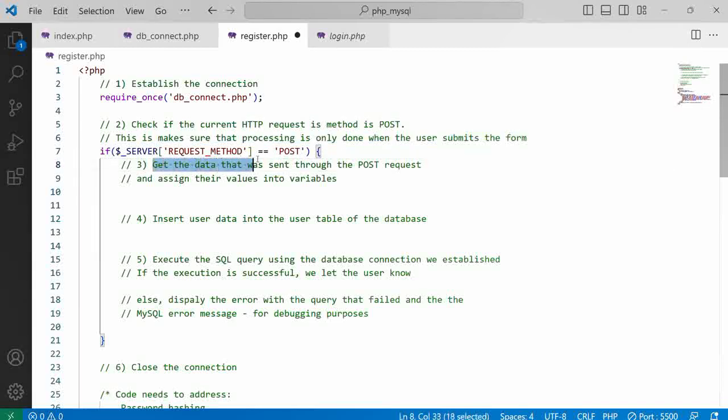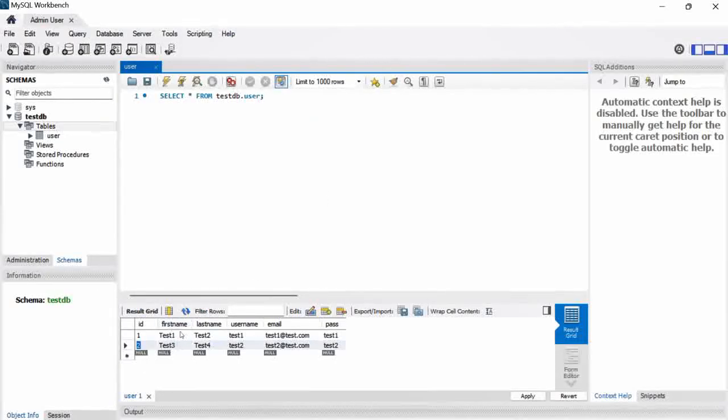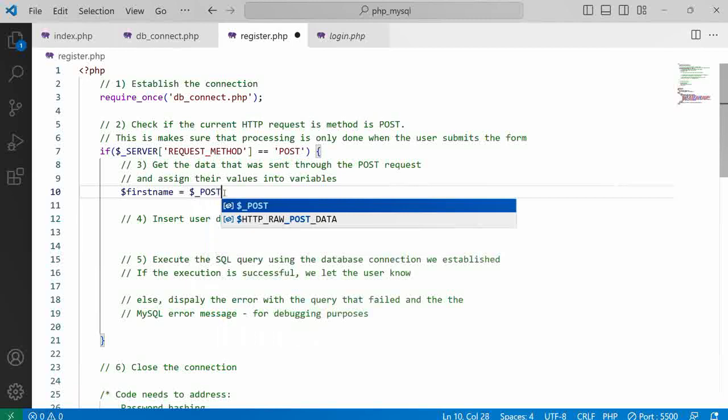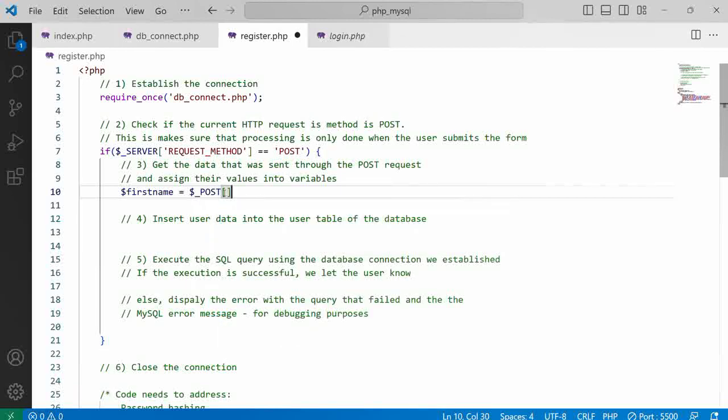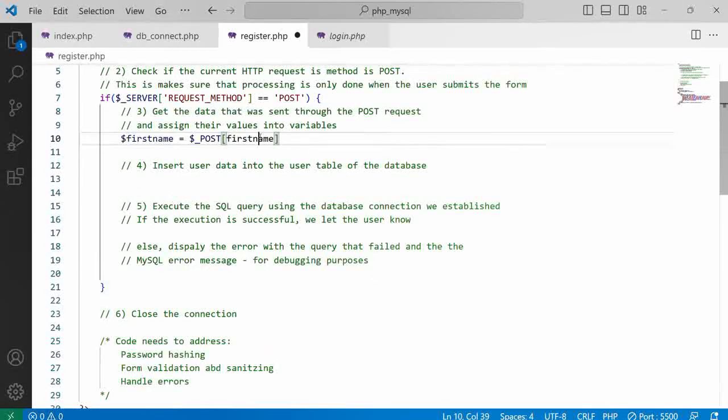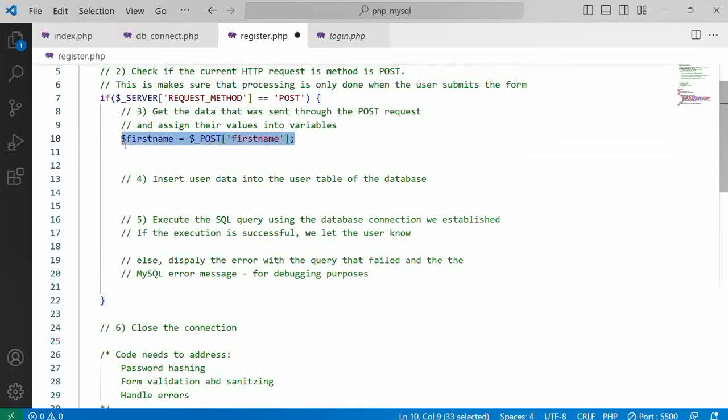Now the third step is to actually get the data that was sent through the post request and assign the values to variables. I'm going to create the variables that are ready to receive these details that we want to go into the database. So the first name is equal to, and now we want to take whatever is sitting in the post array that was submitted via the post method. That will go into this key, the first name key, sorry, that should be within single quotation marks, and a semicolon.